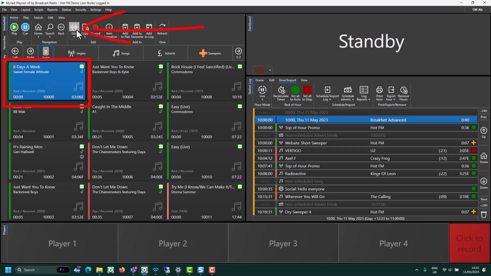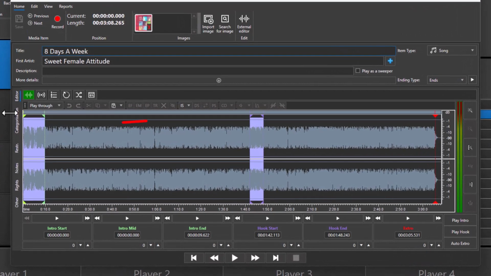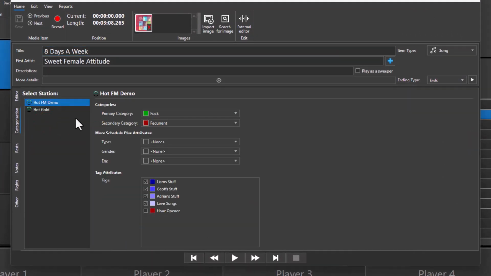Select the song you want to edit, click on Edit, and then switch to the Categorisation tab. Not everyone's screen will look exactly like this, as it depends on how your system is configured and also what options you have. One thing everyone will have is the primary and secondary categories. You can select the primary and secondary categories by dropping down the list and choosing the category you want to use. If you have Myriad Schedule Plus, you may also configure types, genders and eras, and then just tick the ones that are most appropriate for the song that you're working on.